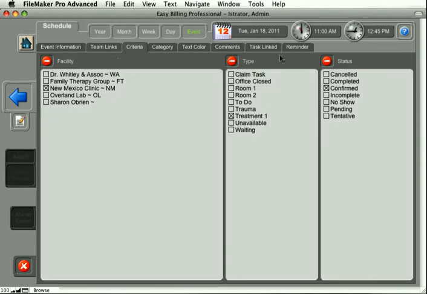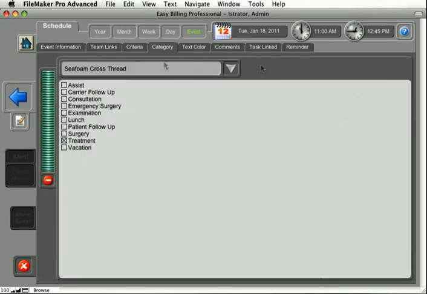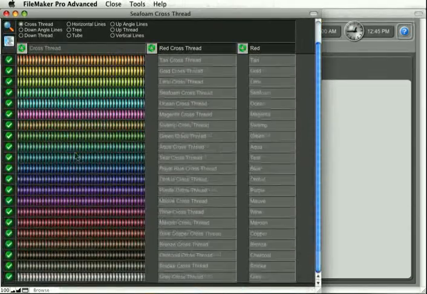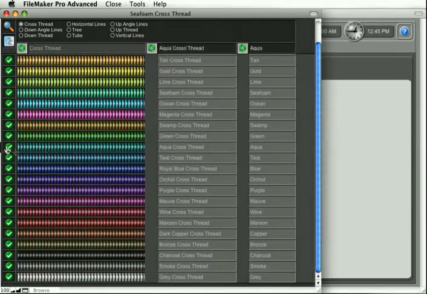The criteria is how this event will be filtered. This is a very important area to make sure it's set correctly. You can select multiple options as well. These type and status options can also be added in the scheduler preferences. Category will not be filtered, but it is an additional way of categorizing your event. You can also attach any given look to this event by selecting from this list.